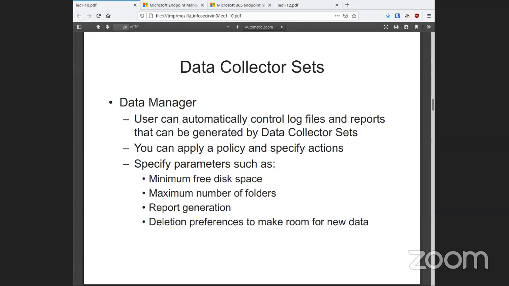Your data manager will be in charge of controlling the specific log files that were generated by this set. And you can specify any policies needed, like how much free disk space we're going to dedicate to this specific thing, the maximum number of folders we can create, any report generation, and what we're going to do when we run out of this dedicated space. Can we get rid of the old stuff to make room for the new?